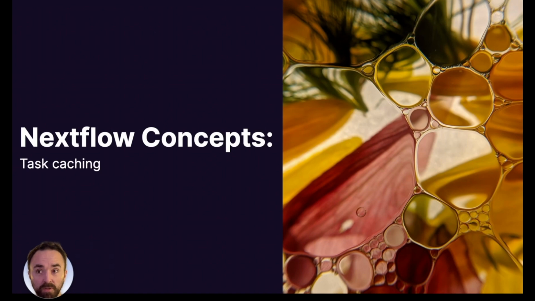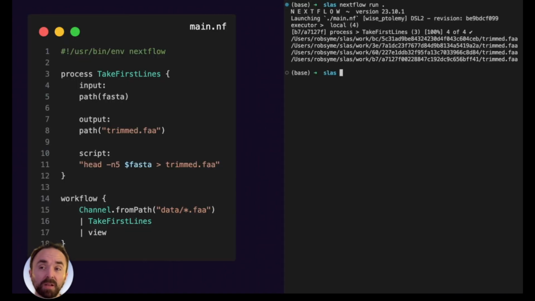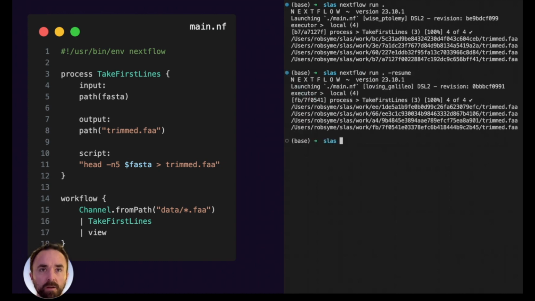The second concept we'd like to talk about is task caching. I've already sort of described a little bit about that in the previous section. So let's say, for example, I'd like to change my script. I change line 11 so that instead of taking the first 2 lines, I'm now taking the first 5 lines of the file and dumping them to trim.faa. So I'm going to rerun my Nextflow script. Great, I have 4 new FAA files as expected.